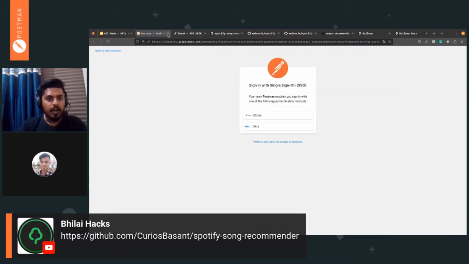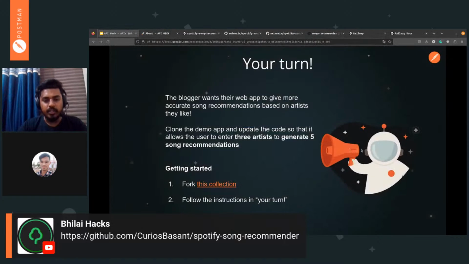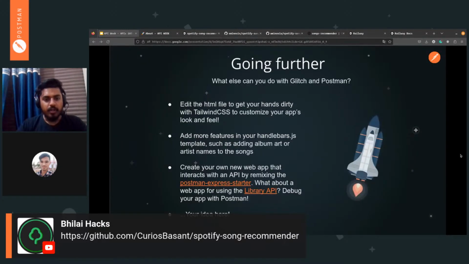I think I'll verify this as well. I think this needs some kind of forms. So going further, we have already created it, right? And you also need to learn a lot about VS Code and Postman.